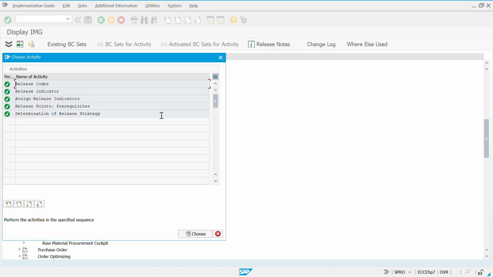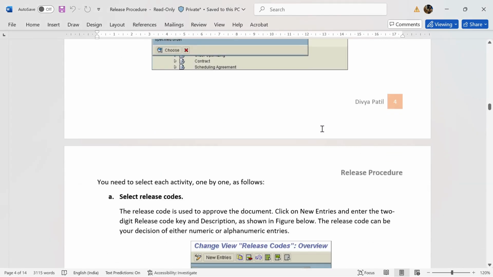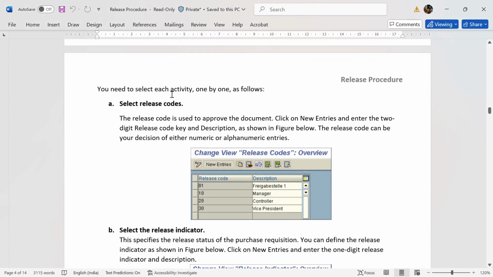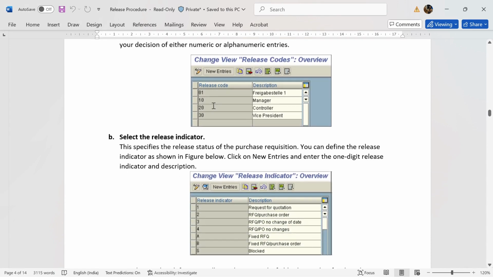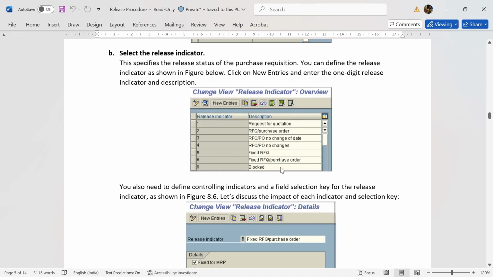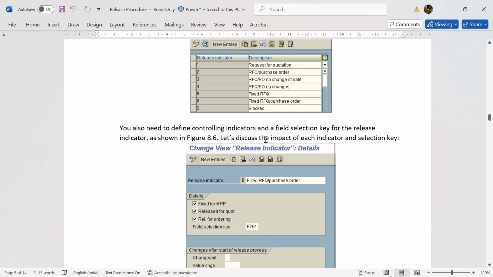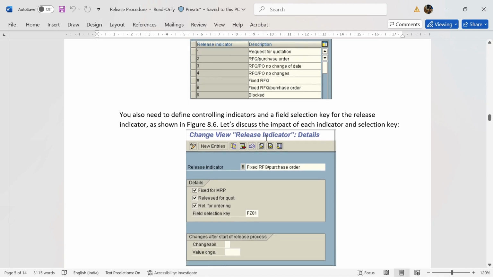So now let's go back. Now let us go to the document. Let's see if we have covered everything. First was release codes that we did. Then comes release indicators that we created. Okay, like not created. You can if you want to. You can refer to the document, but I would say it is not needed.